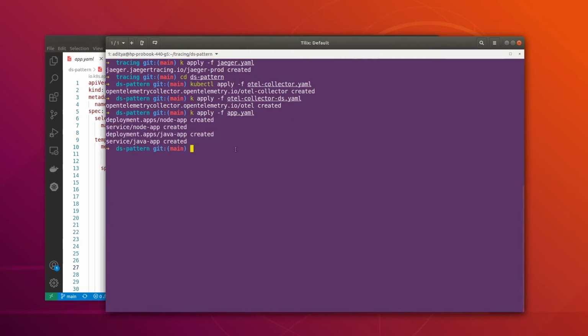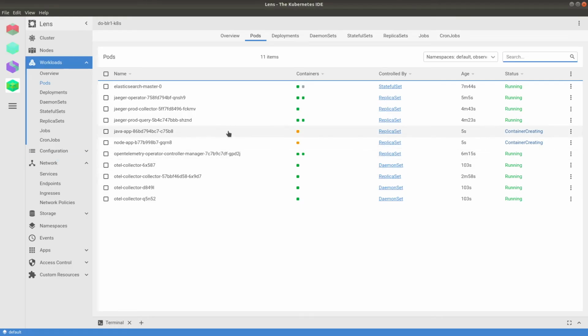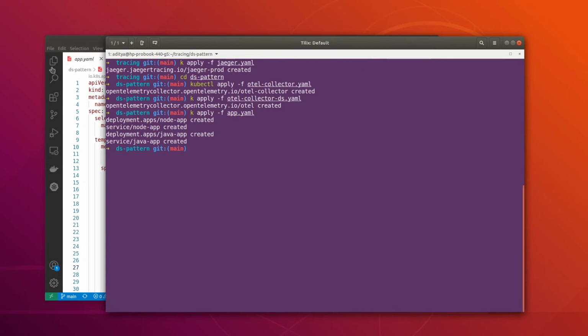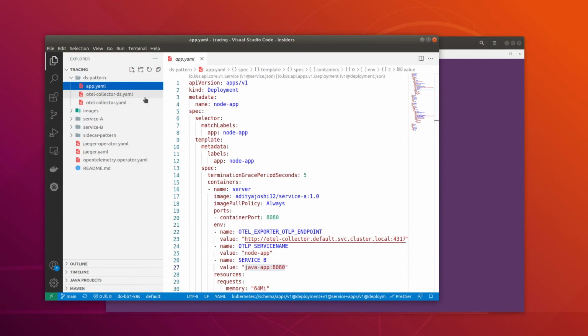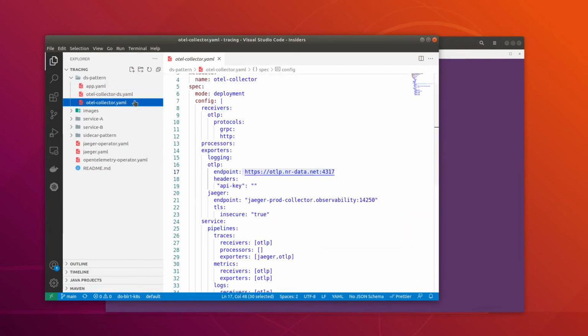So our application got created. Let's see them. They are still in the creation phase. One thing we forgot to do is that I told you we are using New Relic as one of the platforms for visualizing those traces, but we forgot to put the API key there. So let me show you that as well. This is the configuration where we are referring to the New Relic platform. Let me open the dashboard of New Relic here as well.